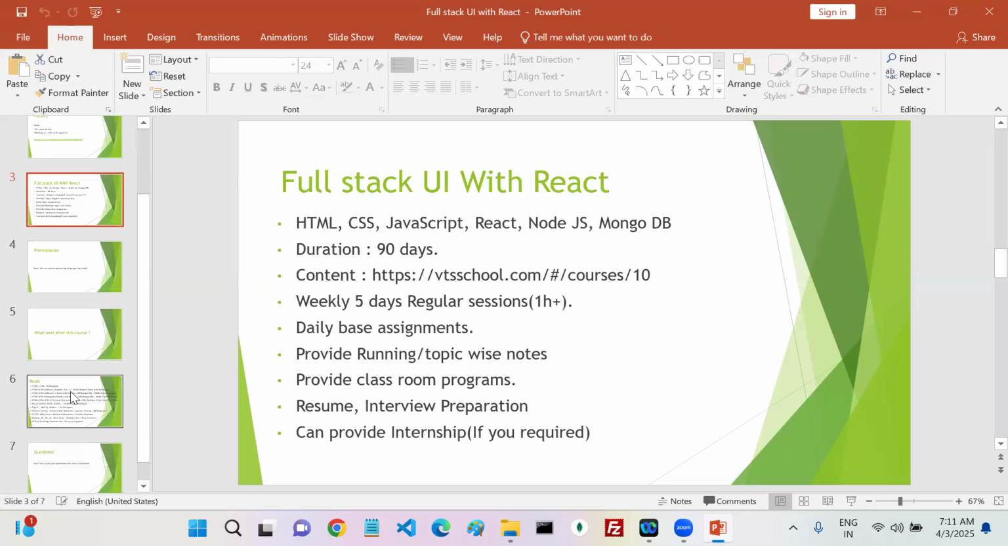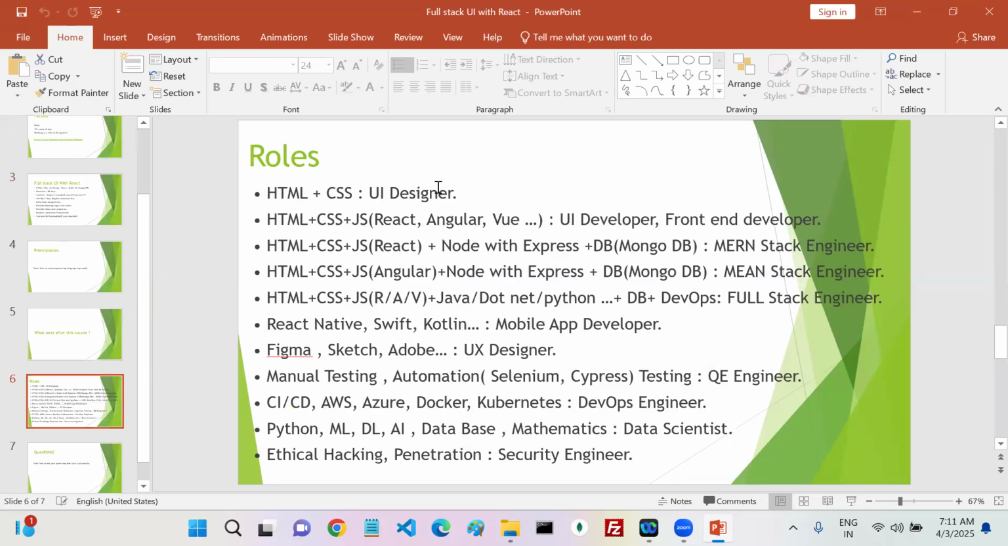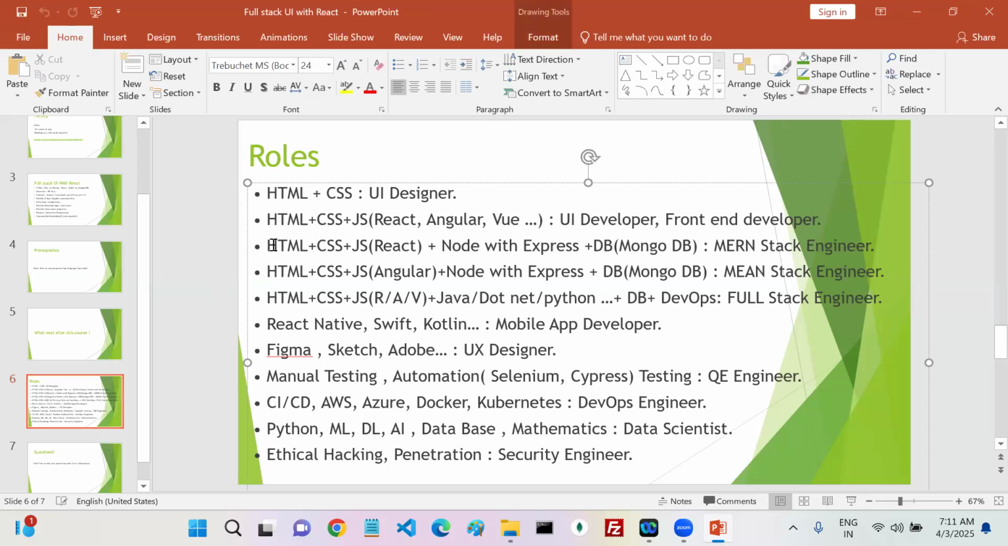Once you complete this course, what is your role in the current industry? If you know HTML and CSS only, you are like a UI designer. If you know HTML, CSS, JavaScript, and on top of this React, Angular, or Vue, you are like a front-end developer. We are going to discuss HTML, CSS, JavaScript, and React also. If you have an idea of Node.js and the database MongoDB, you can become a full stack engineer. As part of our sessions, we are going to cover this.